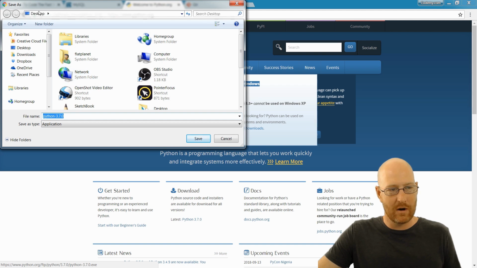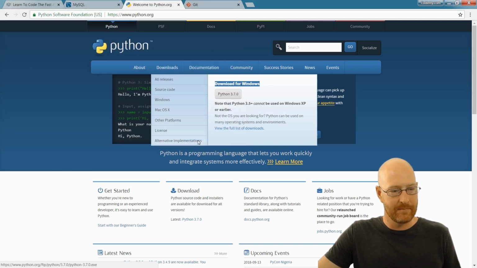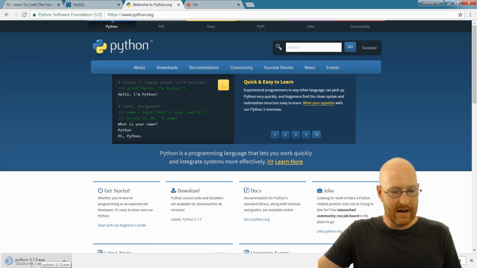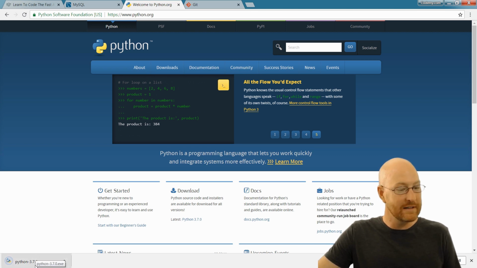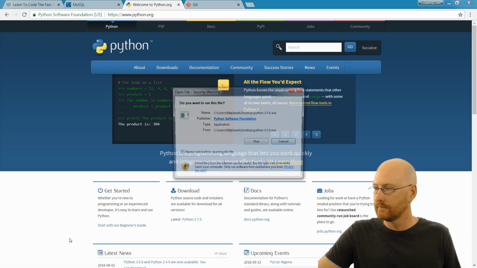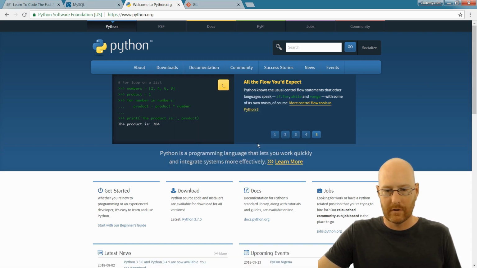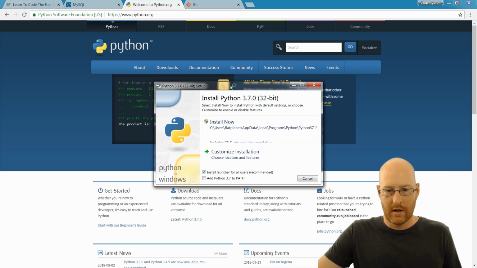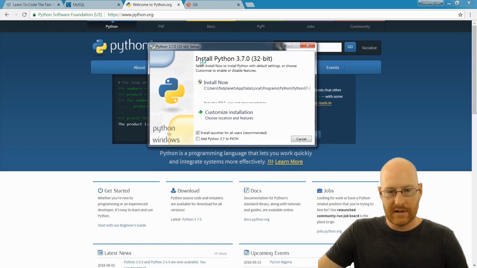Now we can save this anywhere. I'm just gonna save it on my Windows desktop. And it's not very large, 24.3 megabytes. It downloads on my computer almost instantly. So go ahead and click this and let's open this. There you go.